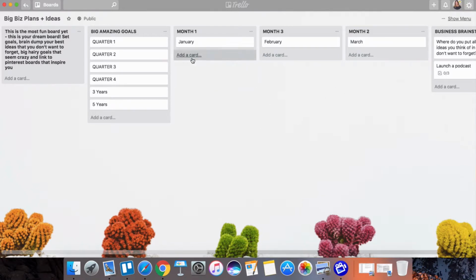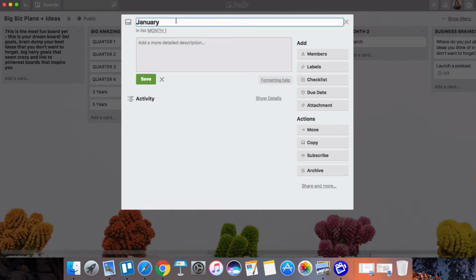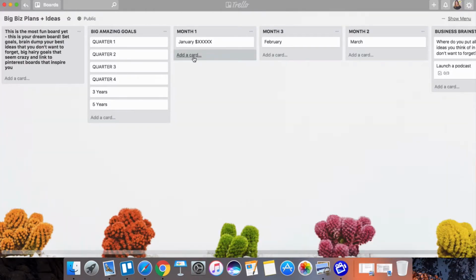Now, when I think about January and what I need to get done this month, I am going to just brainstorm everything that I think needs to happen in January to meet my ultimate goals. And I've already determined what my revenue goals are by dividing my yearly revenue goal into 12 months. And I probably have that listed right here, so I don't forget. All right, now within January, I want to break this down. So let me show you what it looks like in my business.